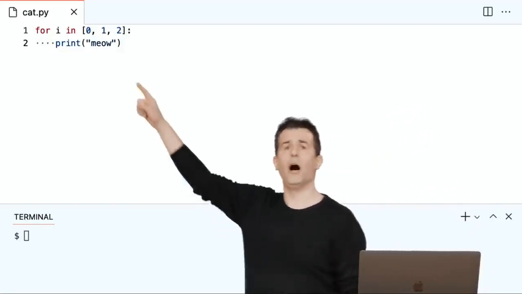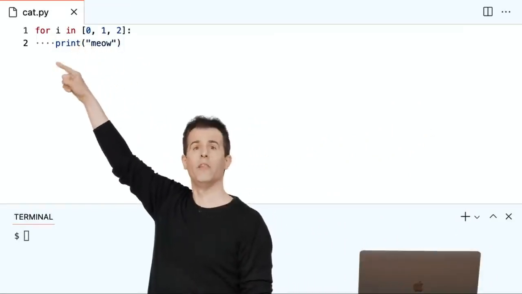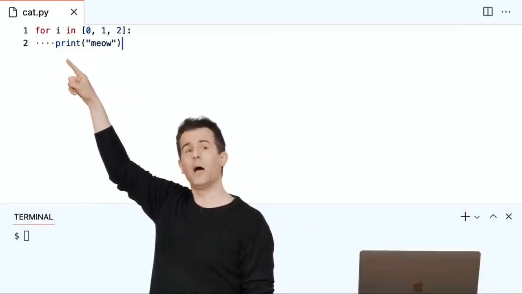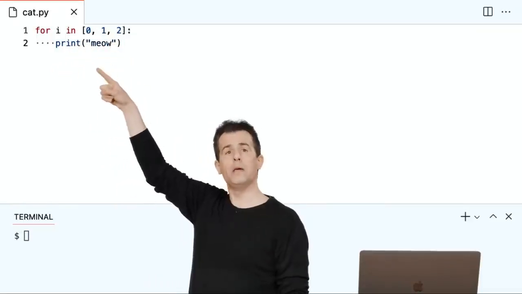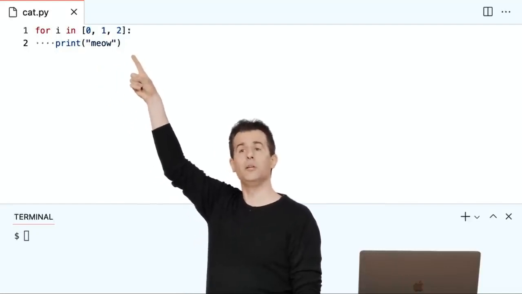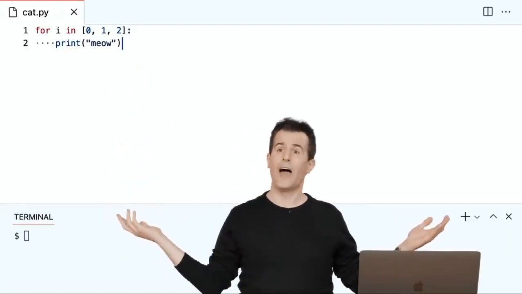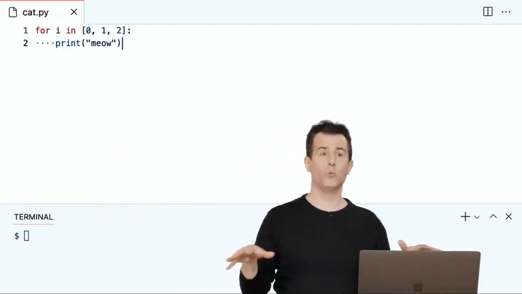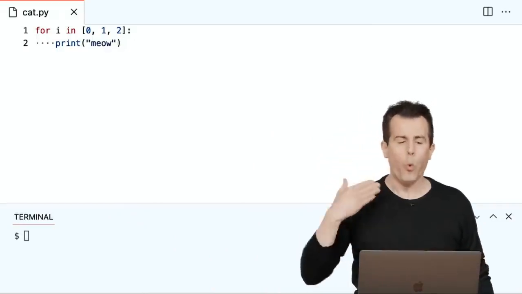In this loop, i will be automatically initialized by Python to be 0. Then meow will be printed. Then Python will automatically update i to equal 1. Then meow will be printed. Then Python will automatically update i to be 2, and meow will be printed. And because that's it for the values in that list, Python will stop, and it will only meow a total of 3 times. What is the list?